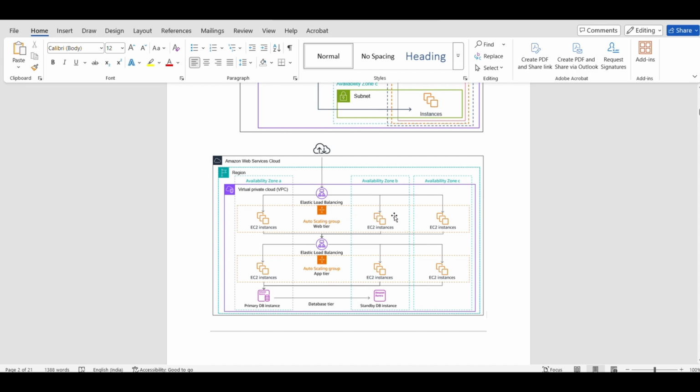For that, you need a public subnet. Just remember this word right now. What is a public subnet and what is a private subnet? I will let you know when we learn VPC. So an external load balancer always needs a public subnet because it is taking the traffic from outside, from the public.